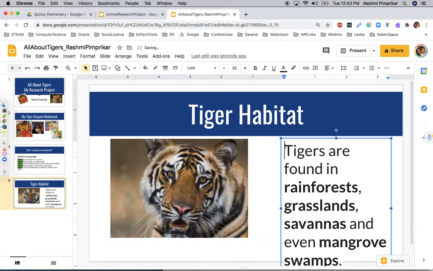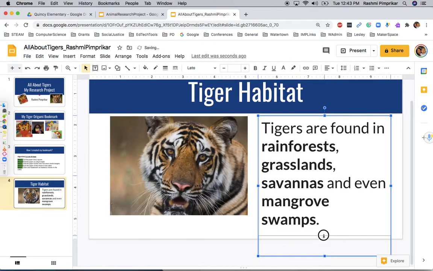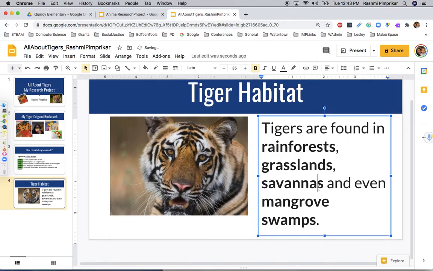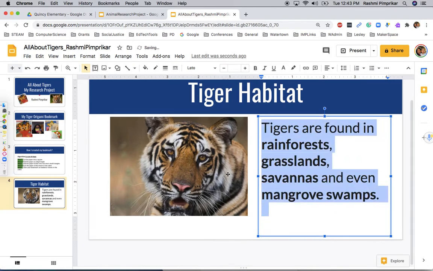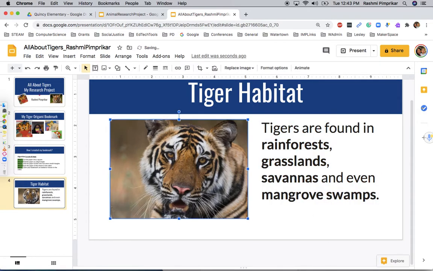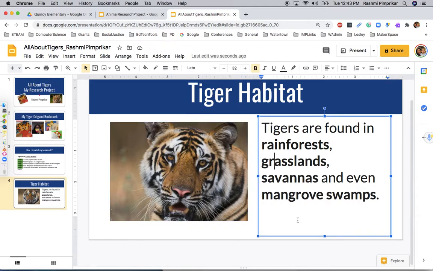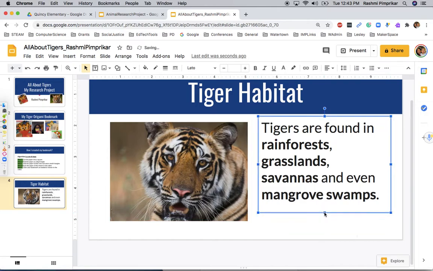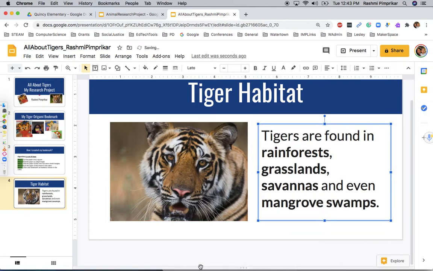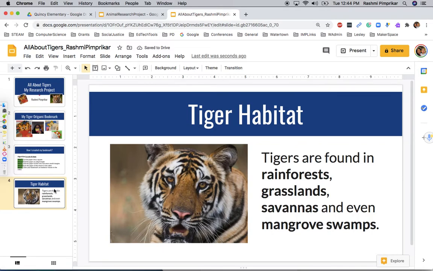Essentially you can find that tigers live in grasslands. You can find that they love savannas, mangroves, and you are going to write some text about it. If you want to add a picture, you can. I have just added a picture of the tiger. So this also allows you to do some pointed research, and you will complete your tiger habitat slide.